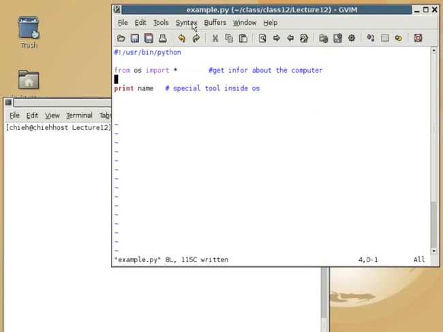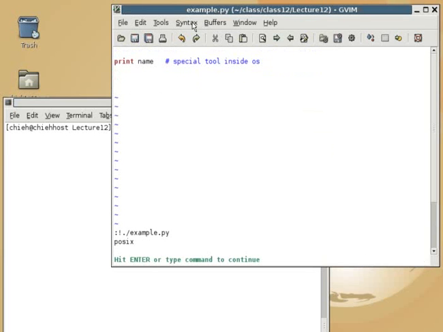If I run the program now, it will tell me what operating system I'm currently running. For me, it would say POSIX. But you probably have something different.